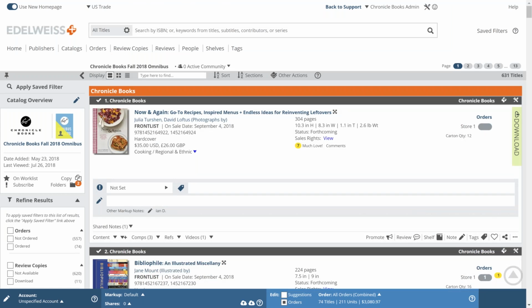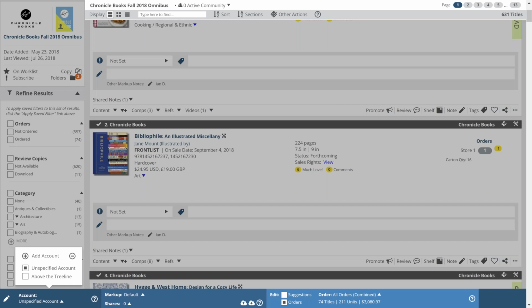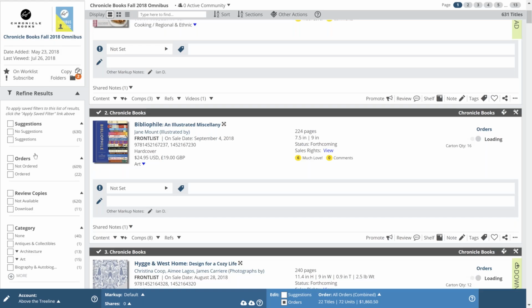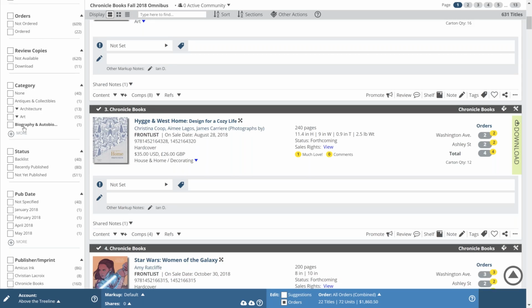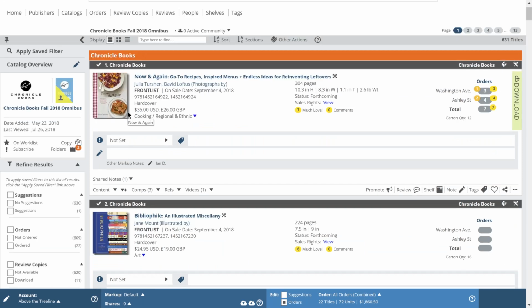You also have a number of refinements over here on the side. So for example, if we're looking at a specific account, like Above the Tree Line, you can see whether or not you've made suggestions for them, which we'll talk about. You can view just titles they've ordered or not ordered, different BISAC categories, publication date, imprints, etc. So you can really filter this down to as few titles as you like, or go ahead and just show the whole thing. So that's the very quick tour of the catalog pages.